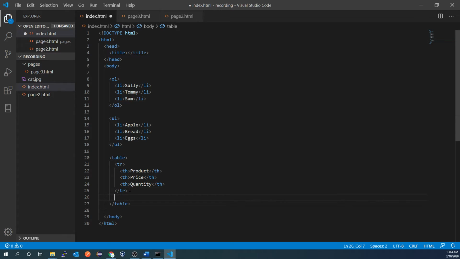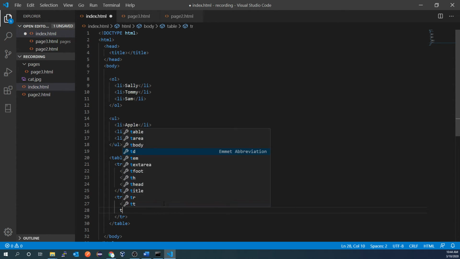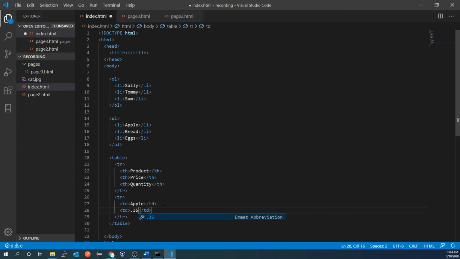We can create another row, so TR, and then inside here, we're going to create some table data. This is the data that will show up under each of the headers. So it has to follow the same order, the product first, the price, and then the quantity. So we're going to go ahead and create a table data, and we'll call this one our apple. We'll create another table data. We'll say the price is 35 cents. And we'll create another table data, and we'll say the quantity is 27.